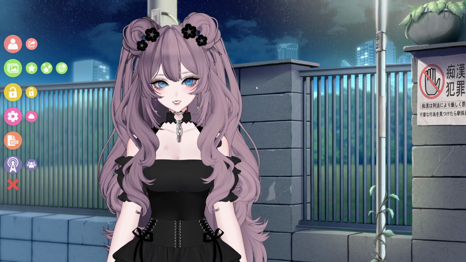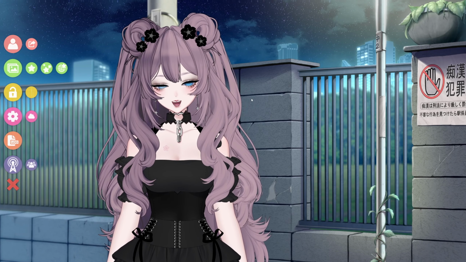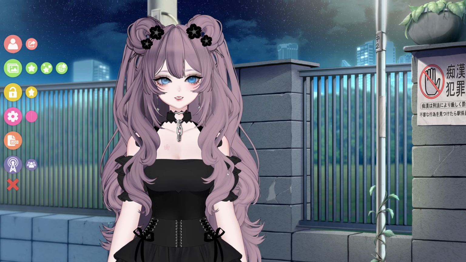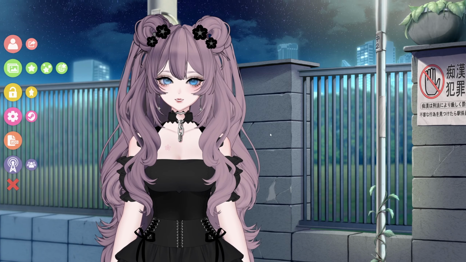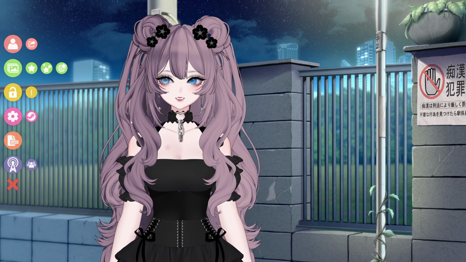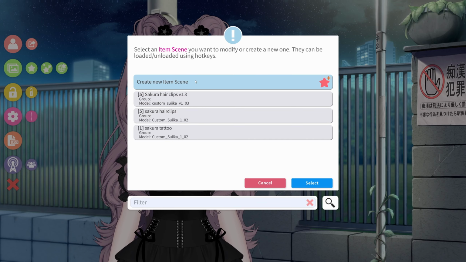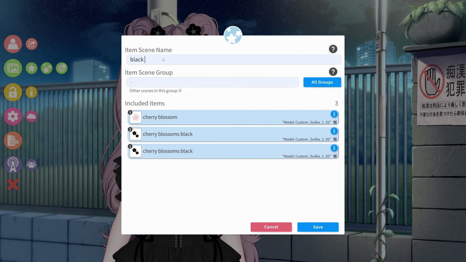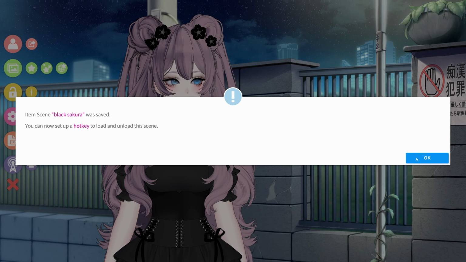Okay, so now that I have these pinned on here, it would honestly be super annoying if I had to pin them every single time that I wanted to use this outfit, because obviously I have different outfits that I made, different colors and things. So what you can do is go here to the 3 stars and create a new item scene. And it already has them all in there. All you have to do is give it a name. So I'm just going to call it Black Sakura, and then I'm going to save it.